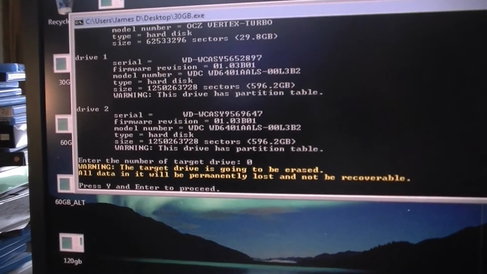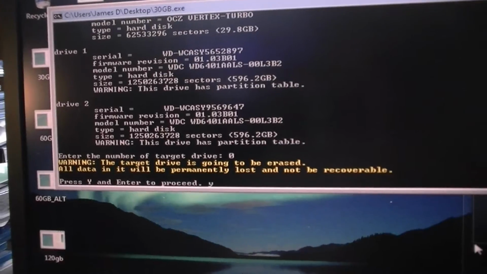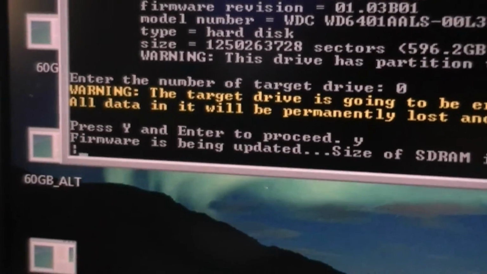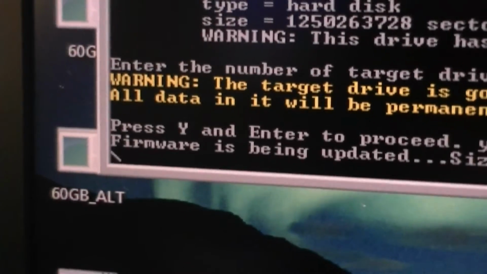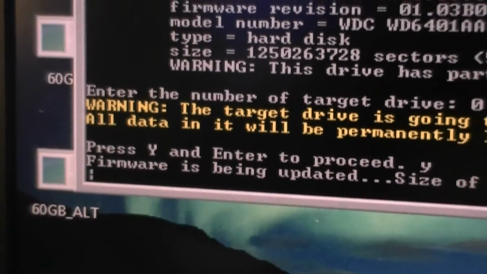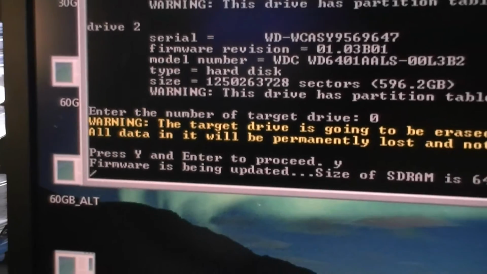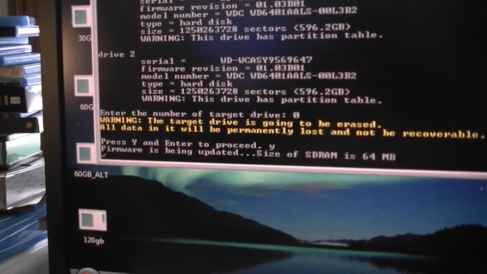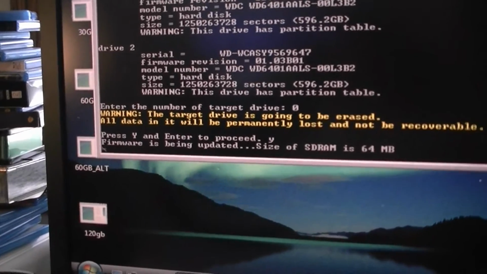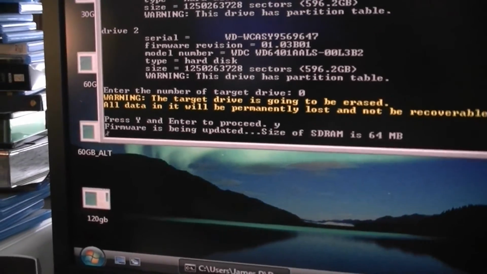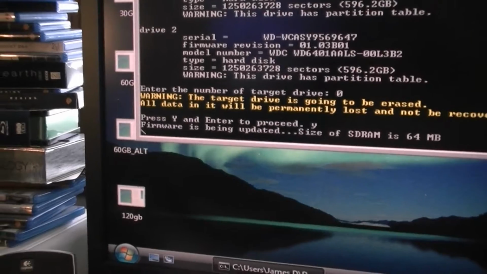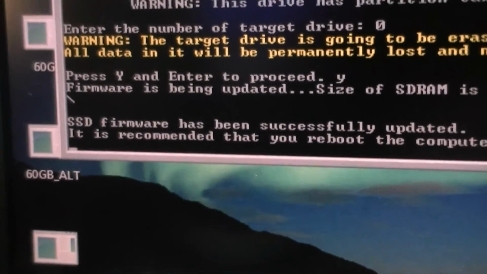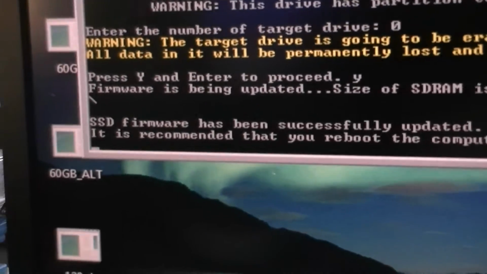And it'll give you this warning, like you don't know what you're doing. Yes. And the cursor will go through this crazy stuff right here. At first, I didn't know what I was doing. But yeah, it'll flip and fly around. It only takes a couple seconds. And there you go. SSD firmware has been successfully updated.